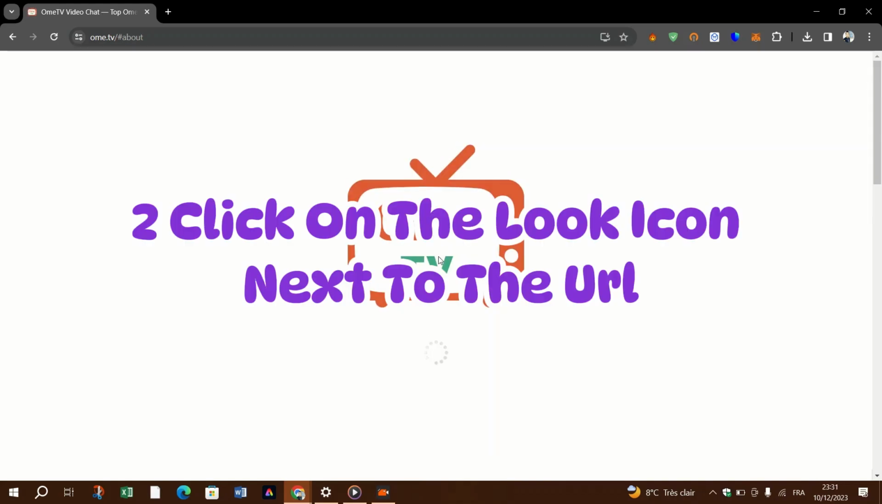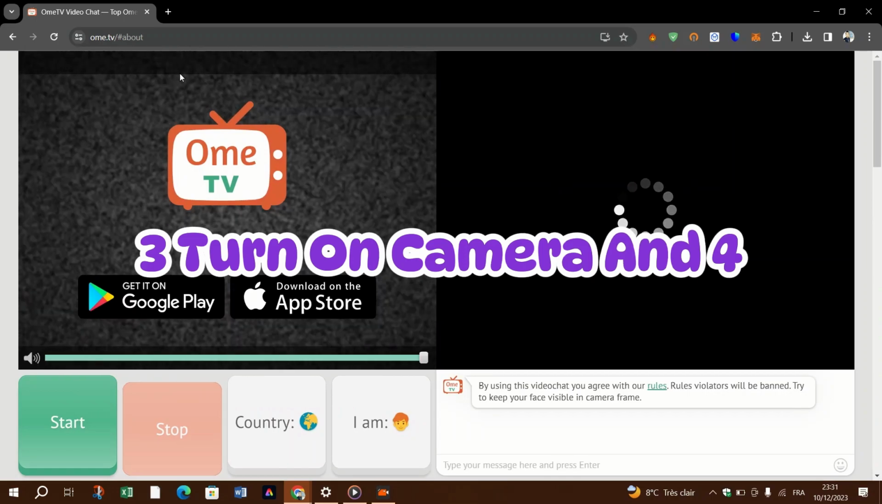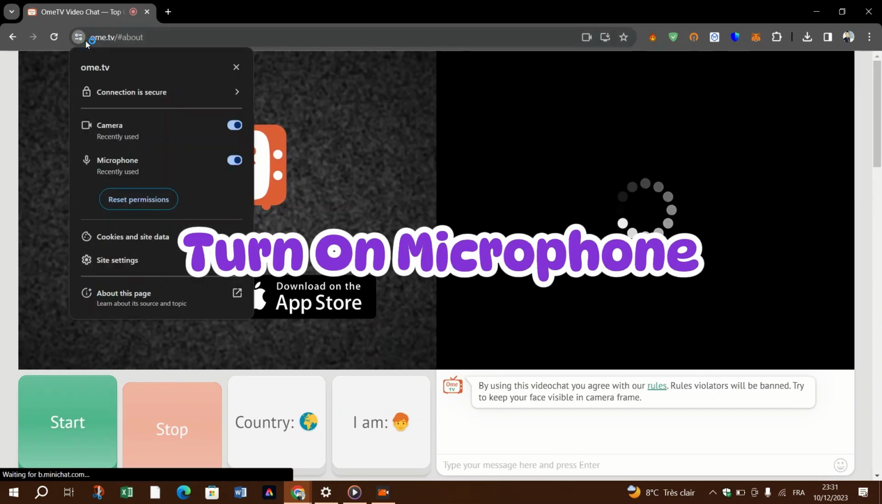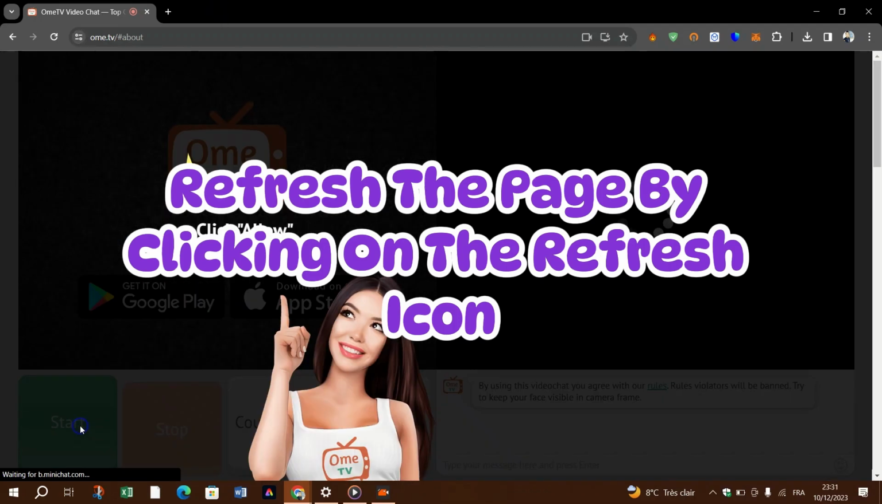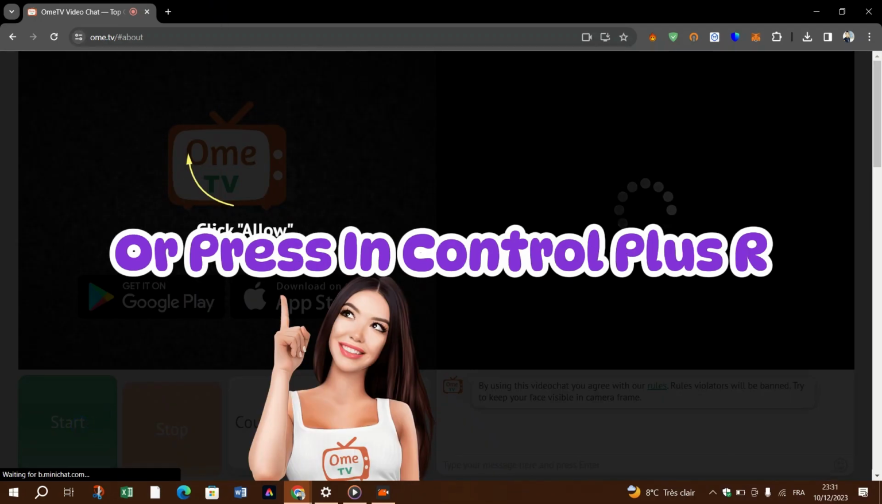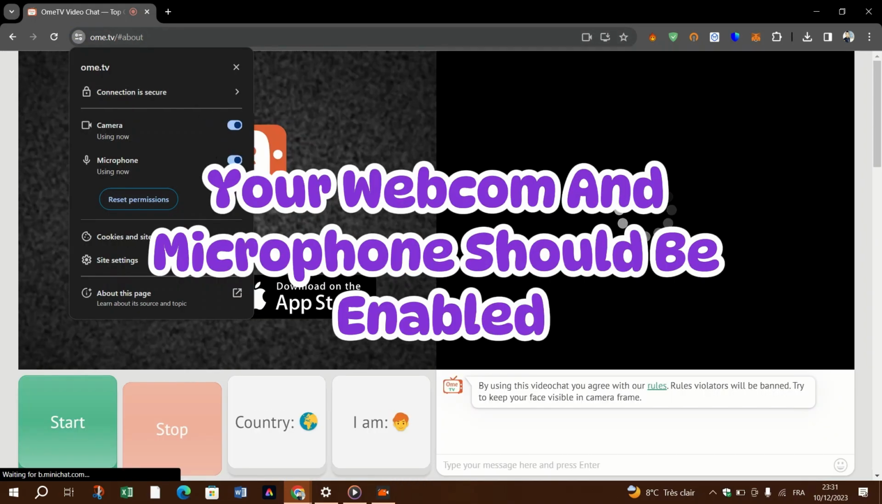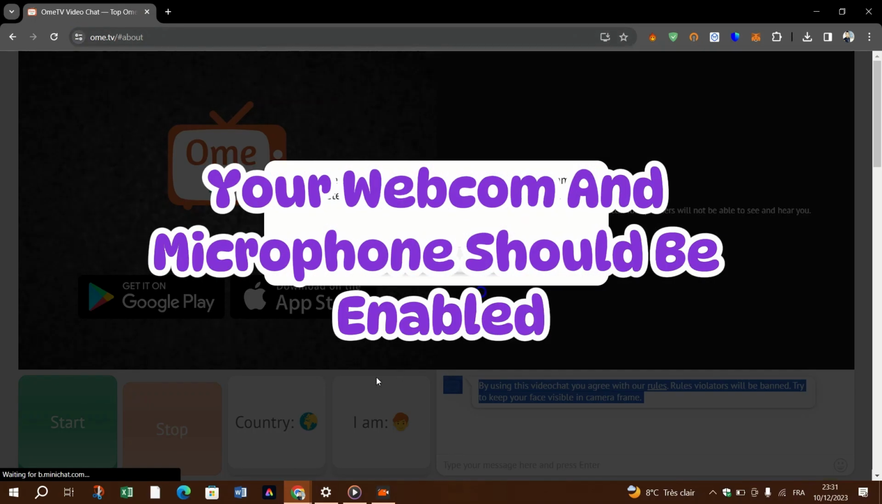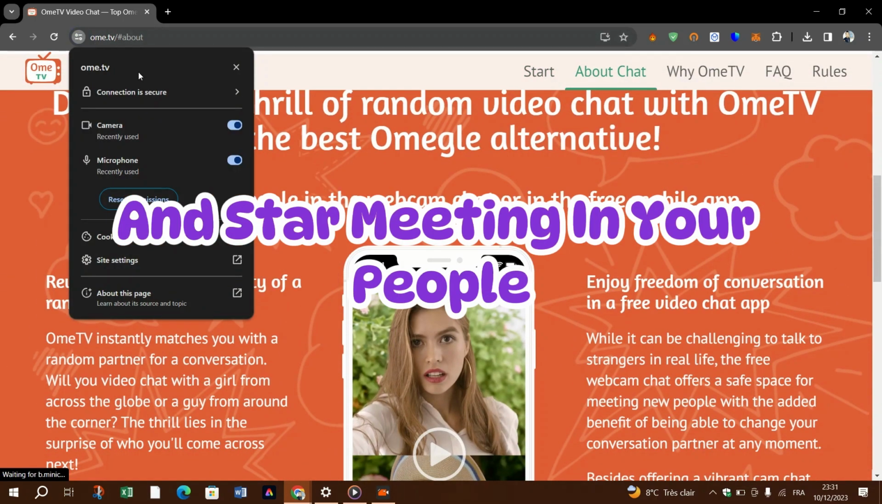2. Click on the lock icon next to the URL. 3. Turn on camera. And 4. Turn on microphone. And finally 5. Refresh the page by clicking on the refresh icon or pressing Ctrl plus R. After you've refreshed the page, your webcam and microphone should be enabled. Now you will be able to see yourself on the webcam and start meeting new people.